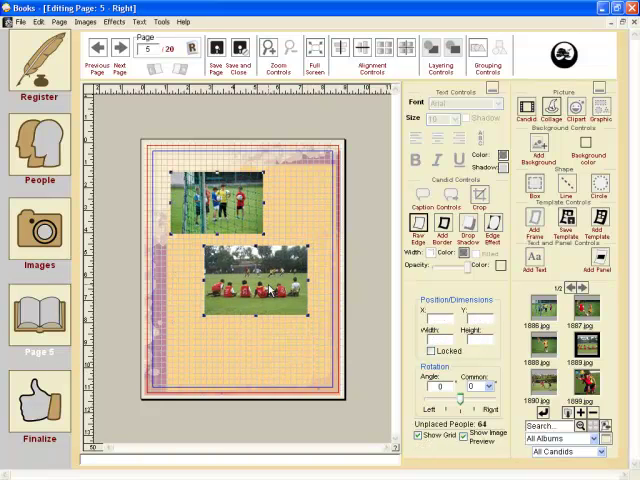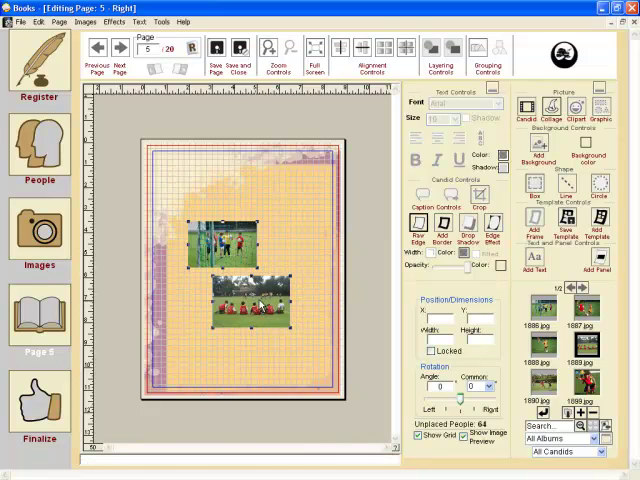Once you have multiple objects selected, you can move and resize them as a group. If you have multiple objects of the same type selected, for example Candids, you'll be able to apply effects to all of the selected images in one step.